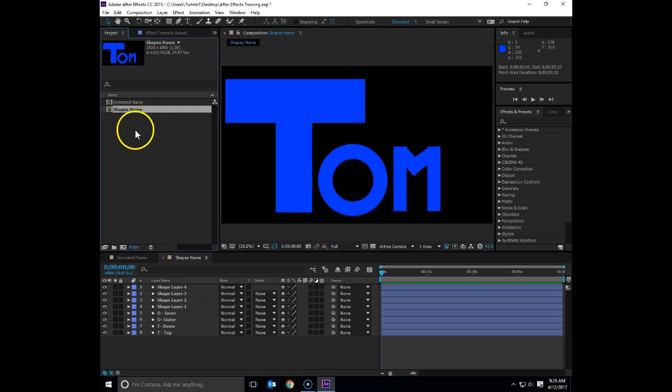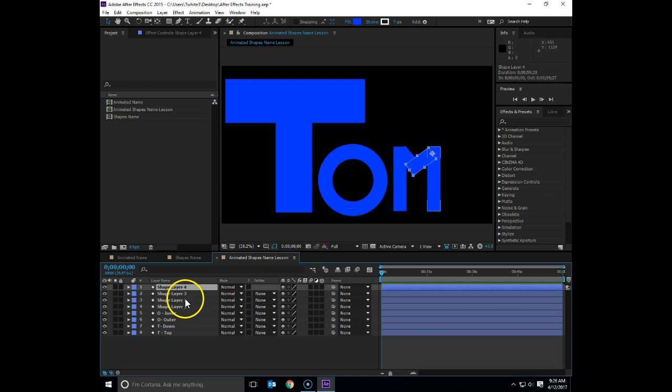I'm going to hit Control C and Control V. Now it gives me the shape's name copy, and it is an exact copy of shape's name, but it's shape's name 2. So I'm going to hit enter next to the text or letters on the keyboard and put animated shapes name lesson.